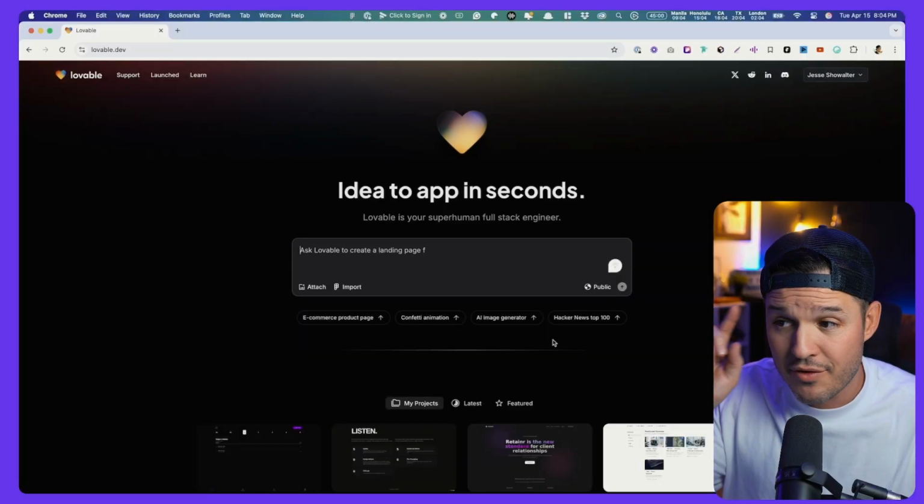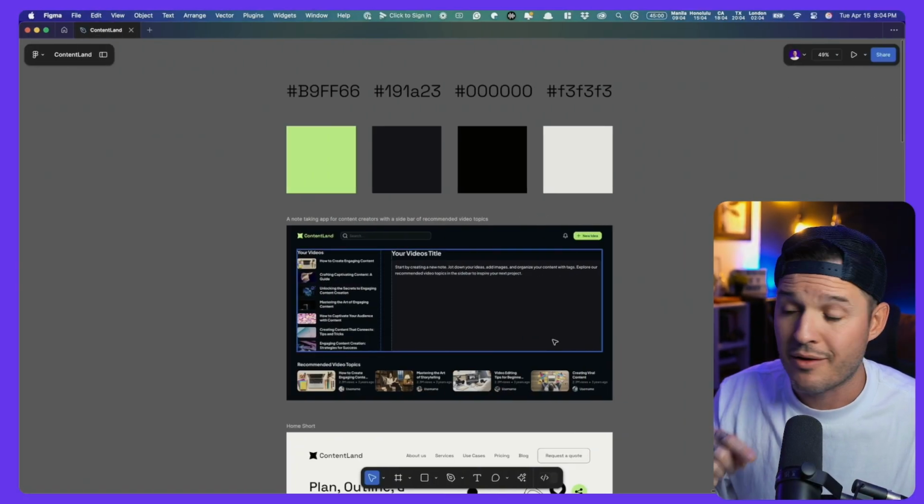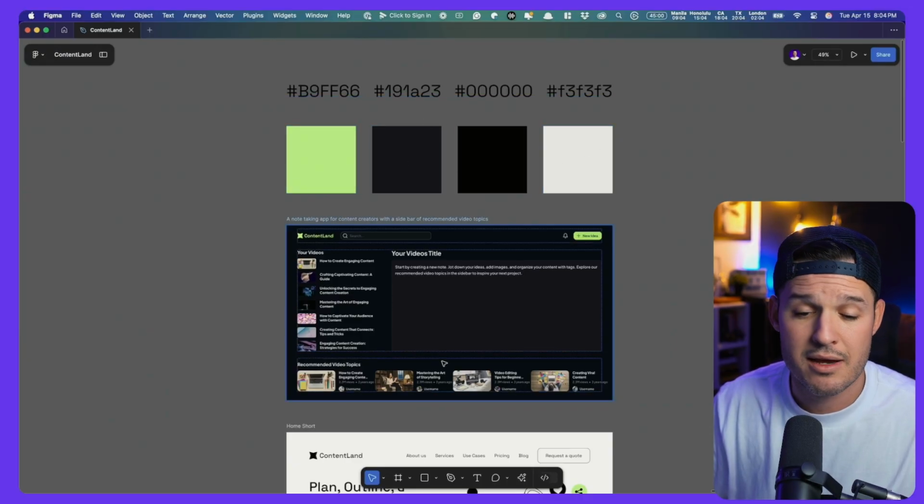And so let's dive in, because not only do I have Lovable open, but I also have a Figma file. And inside this Figma file, I've done very little work. And by very little, I mean almost none at all. I'll prove it to you. I have a couple of colors that I selected, the hex codes there.